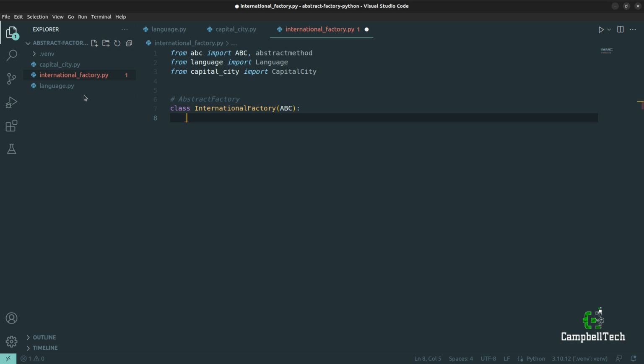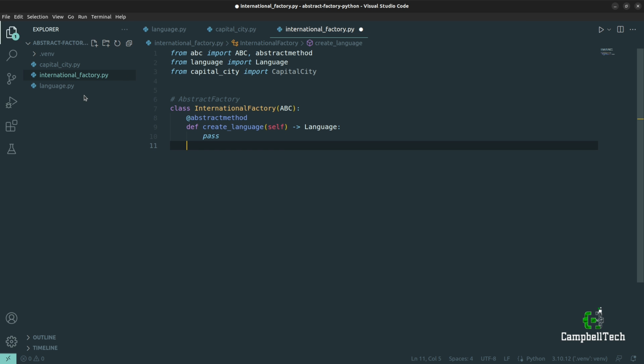And then we need to define two abstract methods. So again, let's use the abstractmethod annotation. And then our first method will be called create_language. It'll return our abstract product A, which is our Language base class. And then let's define another abstract method. This one will be called create_capital. It'll return our abstract product B, which is our CapitalCity base class.